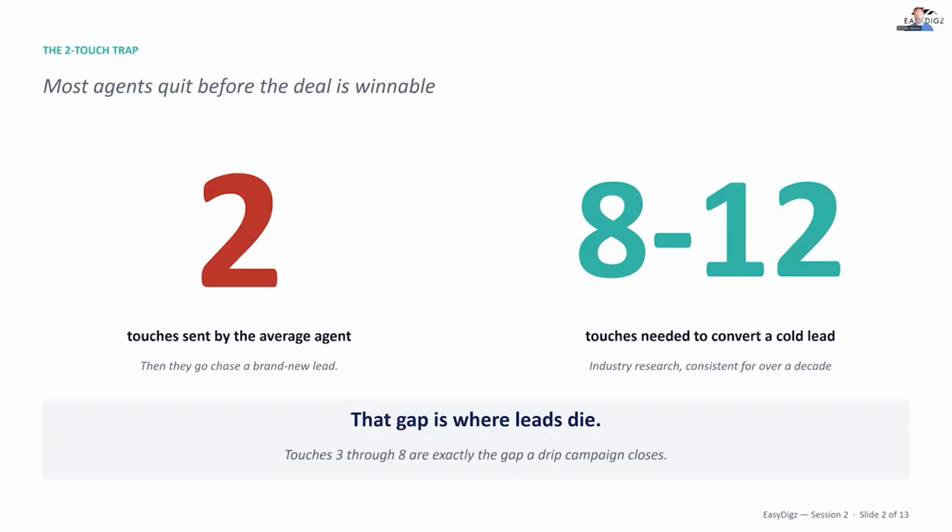Once you connect this through to what we were saying on Tuesday, 85% of past clients said they'd use you again, and fewer than 20% do. That's the same gap. Past clients forget you because they don't hear from you. Cold leads abandon you because they don't hear from you. The fix is identical, and that's a system that keeps showing up.